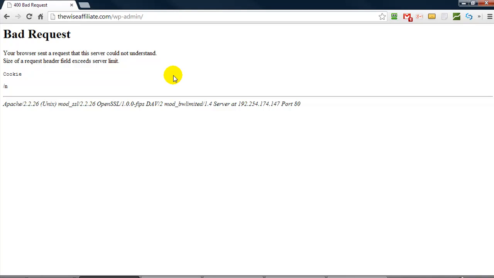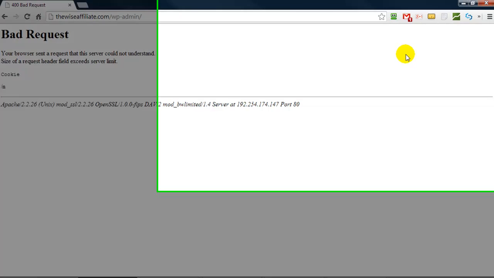Now the reason you get it with WordPress is because when you log into the admin area, a cookie is set, and if the cookie becomes corrupt then it doesn't really know who you are and you get this 400 bad request error. So I'm in Google Chrome and I'll show you how to fix it on Google Chrome, Firefox and Internet Explorer.